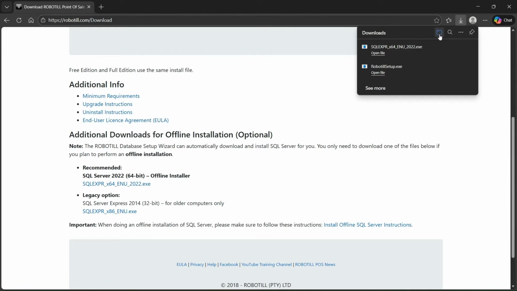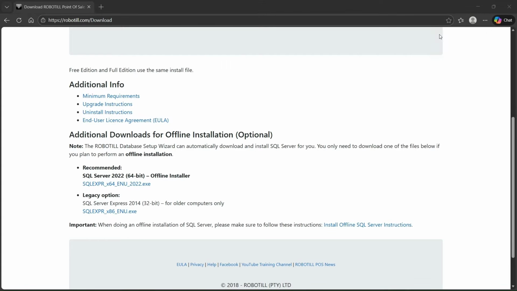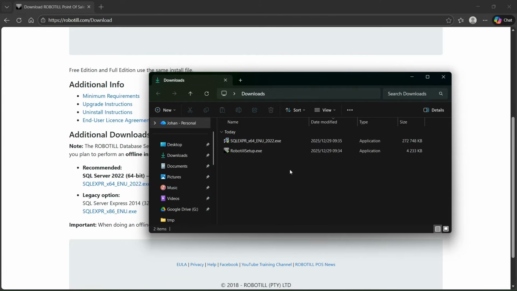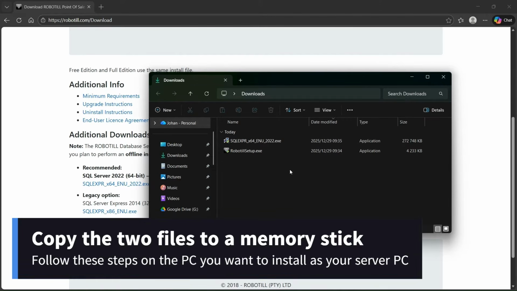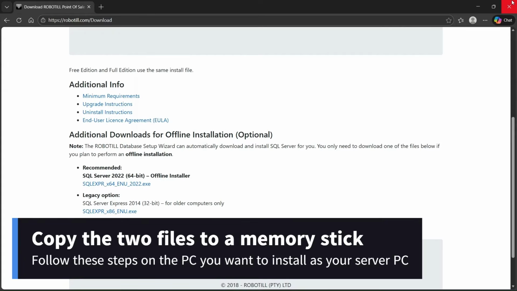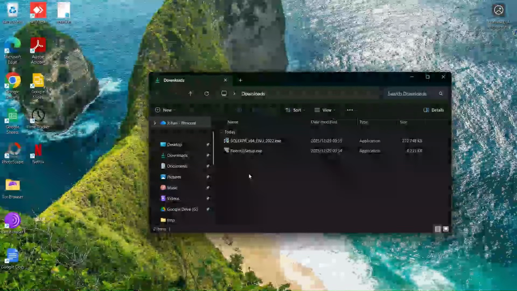Instead, go to your Downloads folder. You now have the files needed to do an offline installation. If you want to install on a different PC with no internet connection, you can copy these two files to a memory stick and follow the rest of the instructions on the other PC.